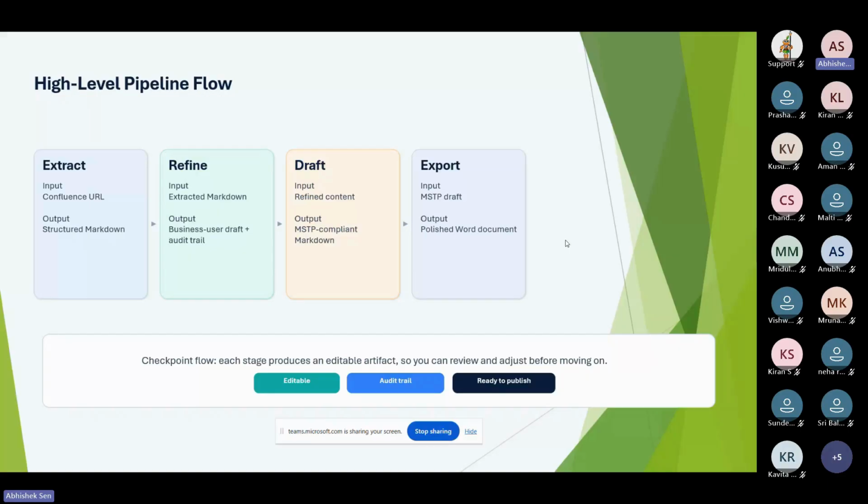One thing to note is that at each stage, you will get an MD file where you have an opportunity to review the output and decide whether it meets the expectations or not. If it doesn't, you can make your adjustments and continue with the pipeline later. So I'll show the recording.